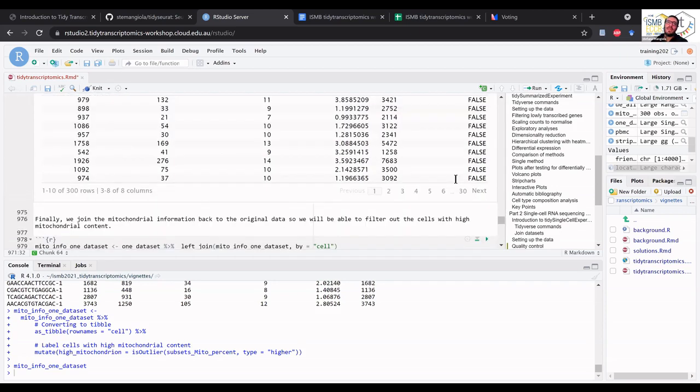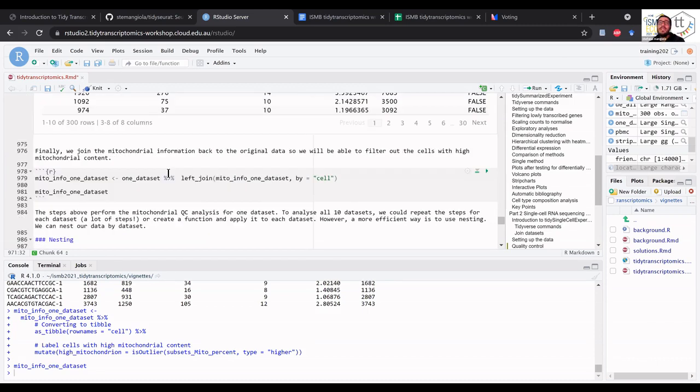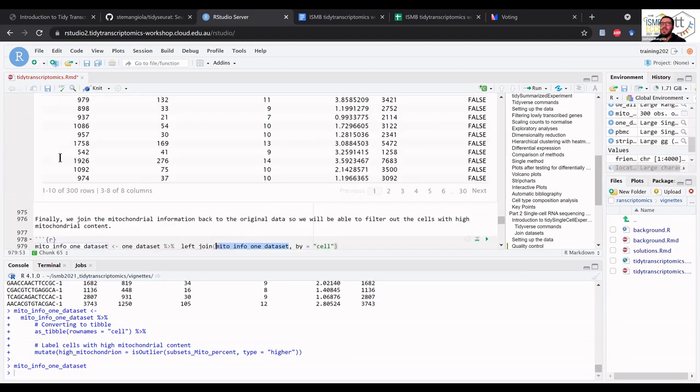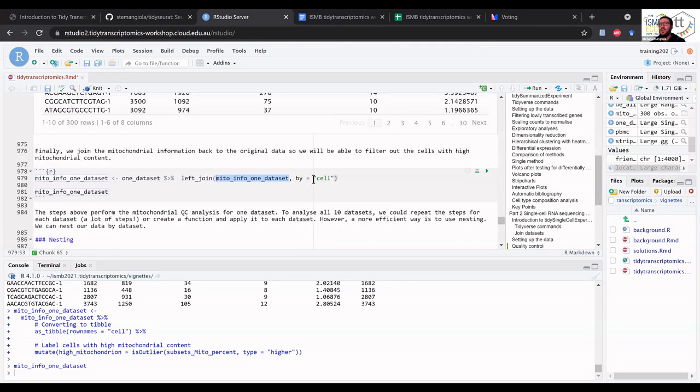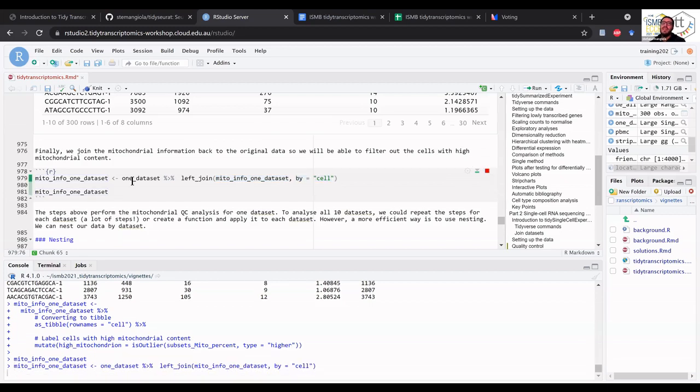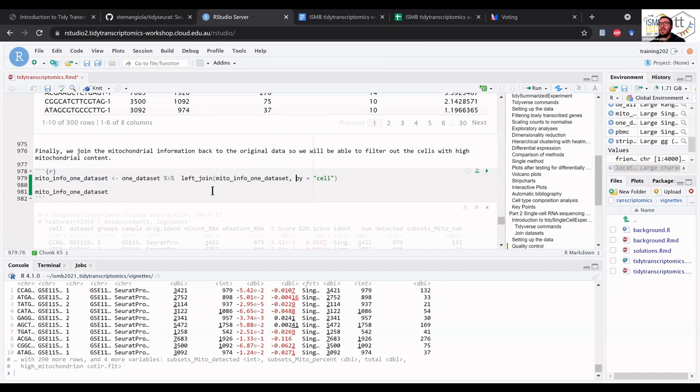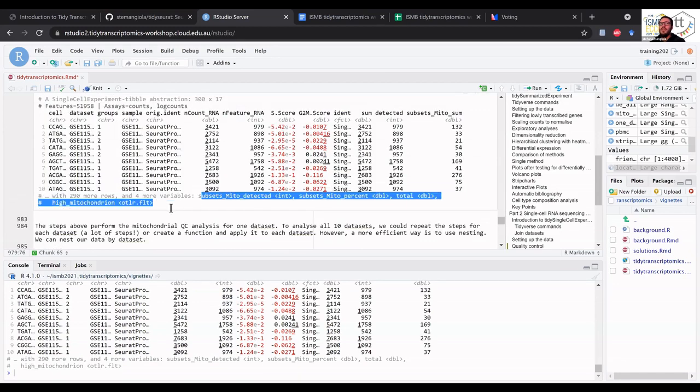Something a bit more tidy here. It's very easy to attach information to our single cell experiment object with the left join. We have this mitochondrial information that has cell ID as a column, and our data set also has cell ID as a column, so we are joining by cell. You can see here that we have our columns that we had before, but now we also have the columns of our mitochondrial statistics.